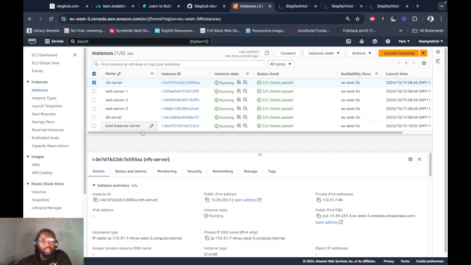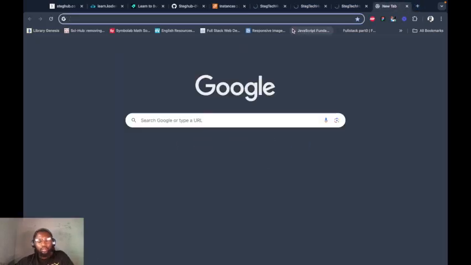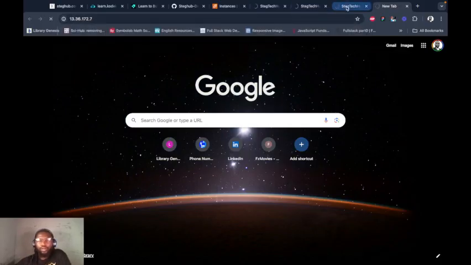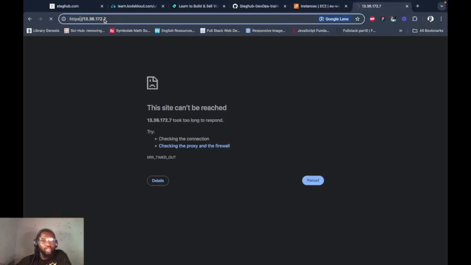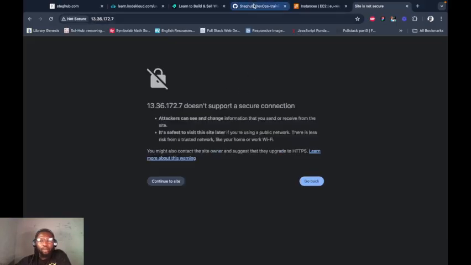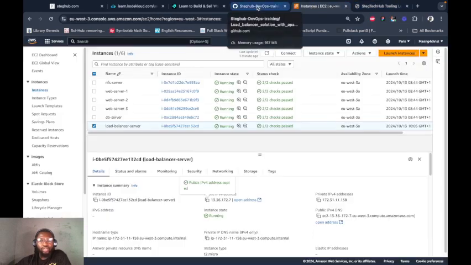Now, where's my load balancer? Yes. So if I click on this and copy the IP and go to this, it is going to fail basically, so there's no need wasting time. Let me just use port 80, because we are using port 80. Now you can see that through the load balancer, I can actually connect to my application.